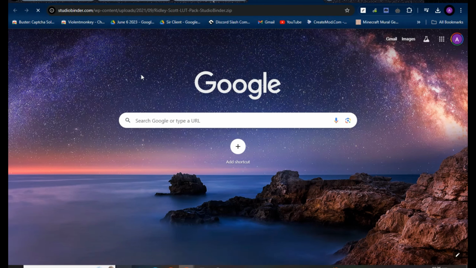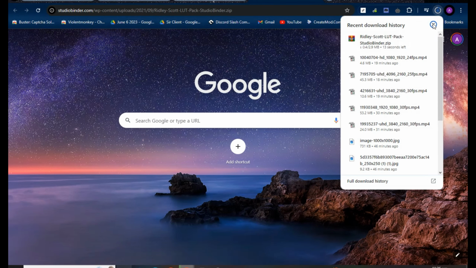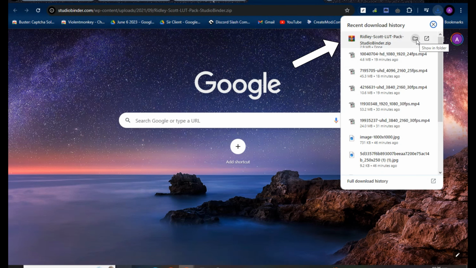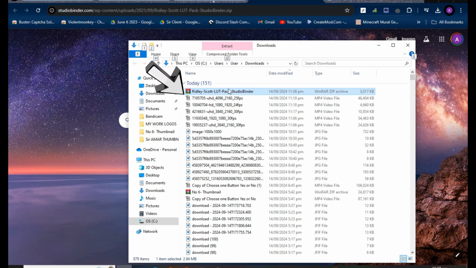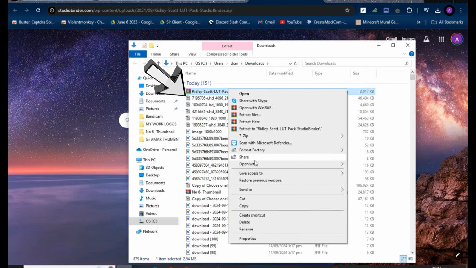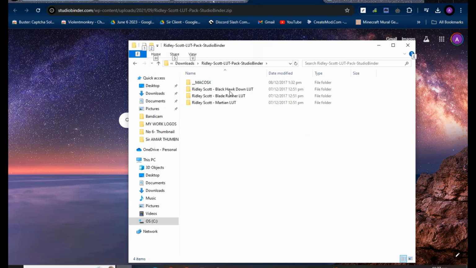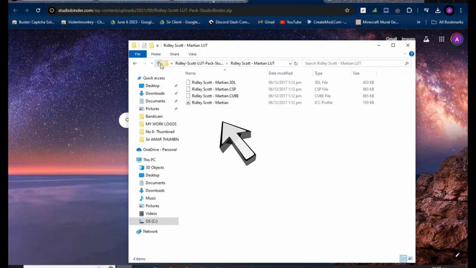Now it's downloading. What you're going to do now is go to your downloads, right click, and extract this file, because this one is a zip file. Extract it, and then locate the folder. Okay, so this is our LUT folder right here. This is our LUT effects.